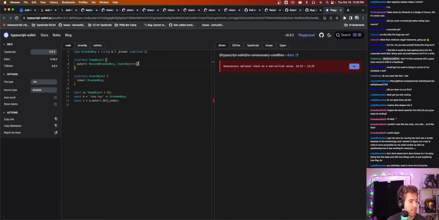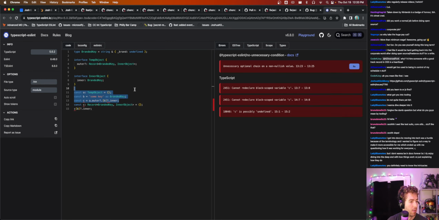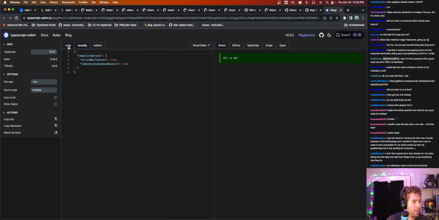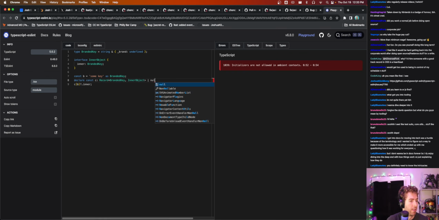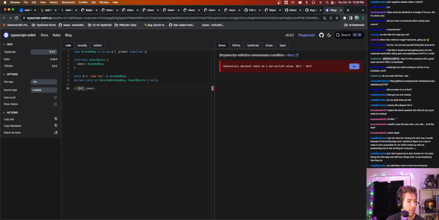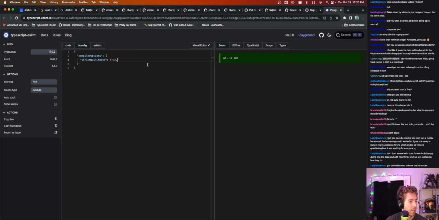Okay, so is this just a way simpler reproduction? Nice. So simpler repro here. And it doesn't complain, the const c thing or null. Parsing error. C question dots. Necessary. Yep. So this, simpler repro. Do we even need no unchecked index access?